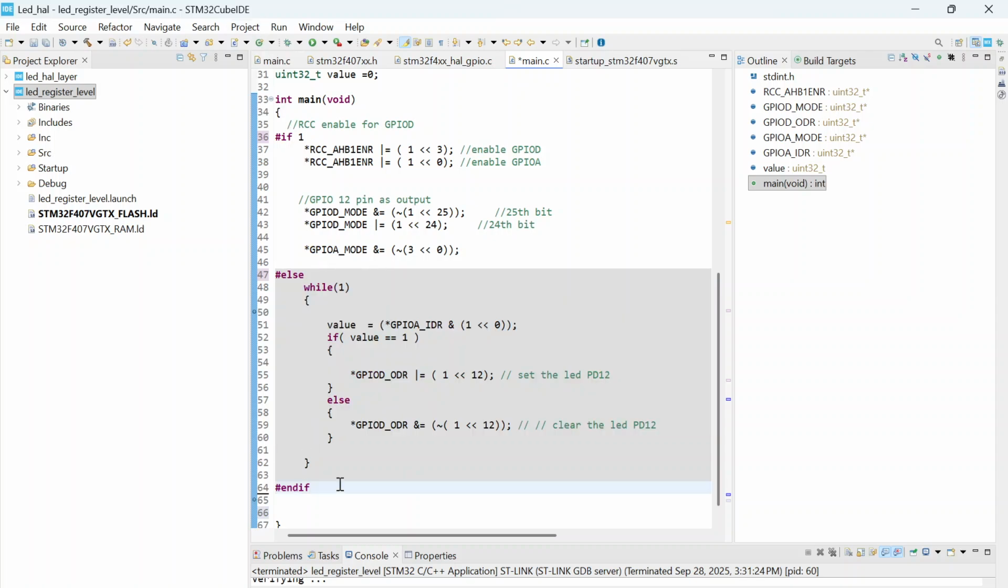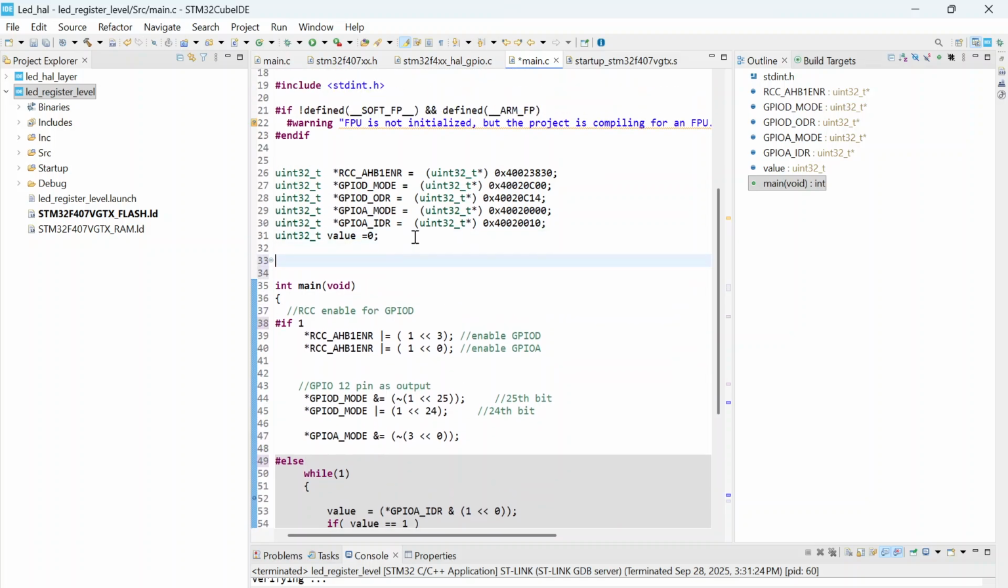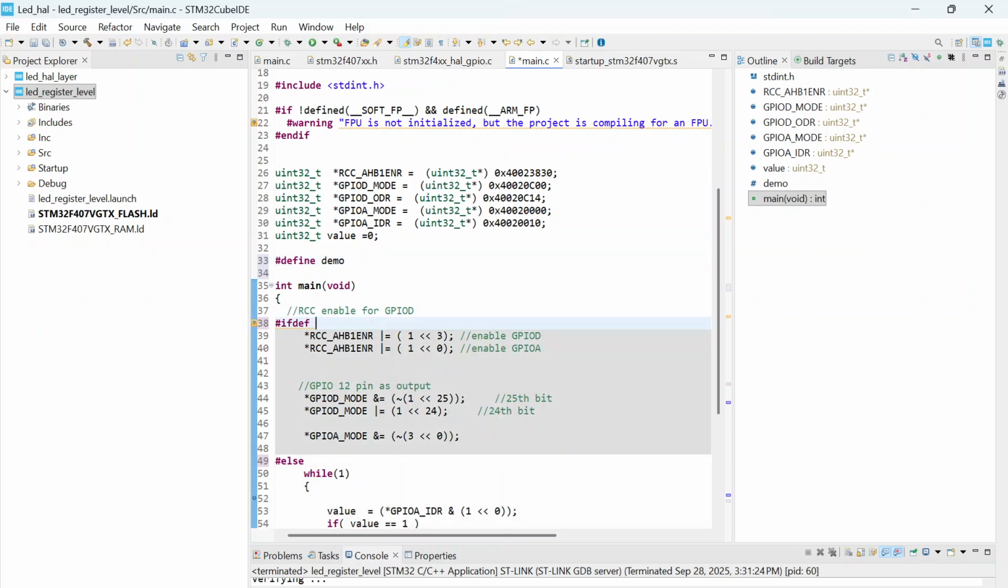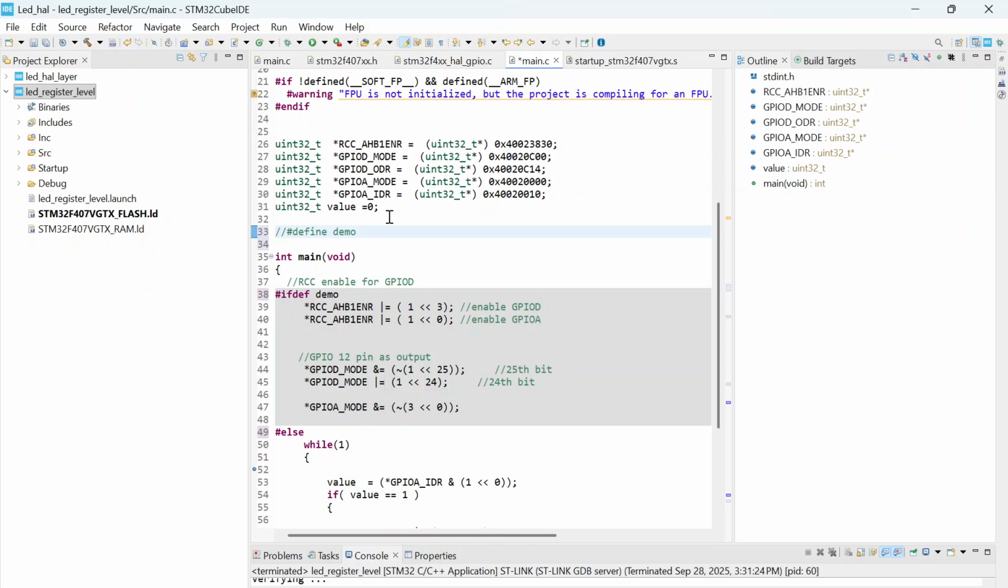If, else, endif, and then another case is elif, which I will explain as another concept. Before that, we have to see #ifdef. When you define a macro, the #ifdef will work. So, define demo. If I'm using #ifdef and you have defined the macro, then it will work. If you're not defining it, it won't work. This is also used when you use one program file that has two different sections for working with two different microcontrollers.